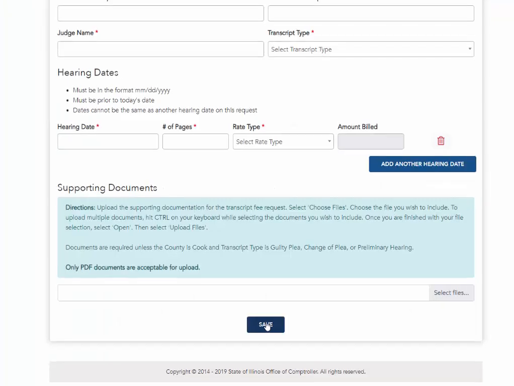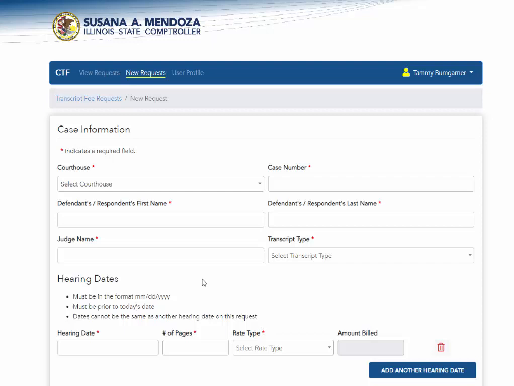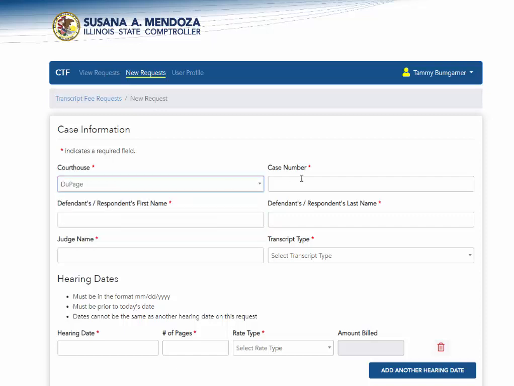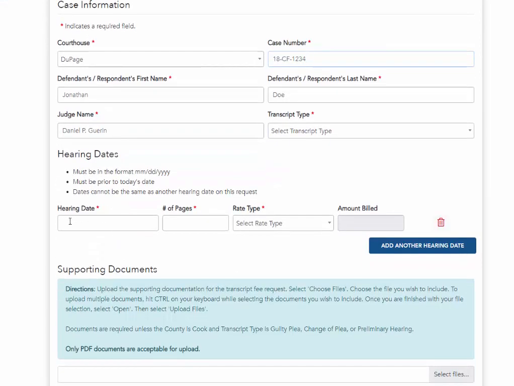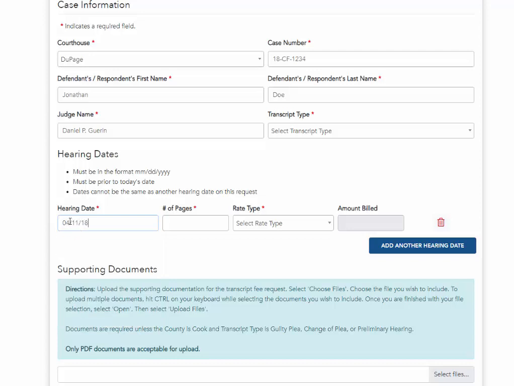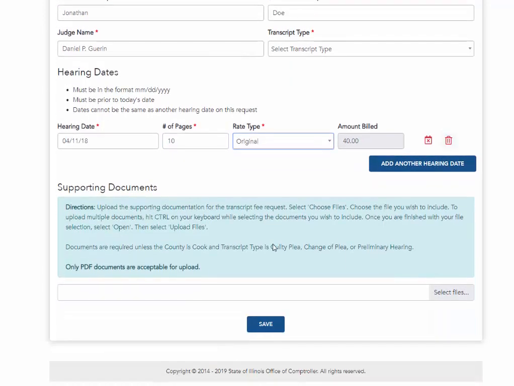Hello, reporters. I'm going to give you the top 4 reasons why this save button would do nothing. I'm going to enter my fake voucher here. I am going to enter hearing date. I am going to enter number of pages. And then I am going to try to save it.